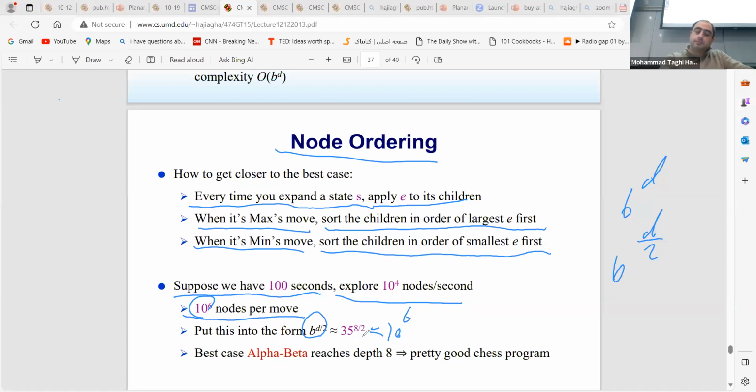What is the meaning of that? It means that here, alpha-beta can go to depth 8. You have time essentially to go to depth 8 and, based on your evaluation function, compute the best moves essentially. And this is actually a very good chess program. I mean, you might be able to do even more than that.